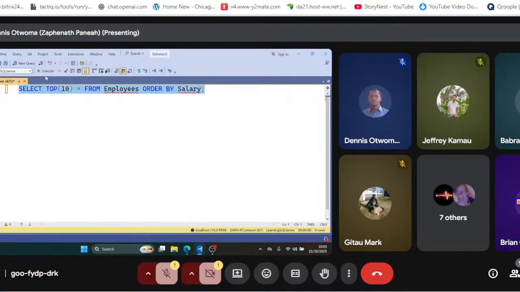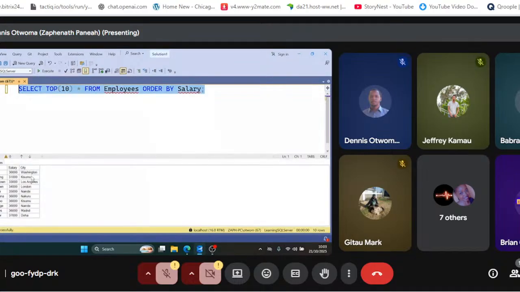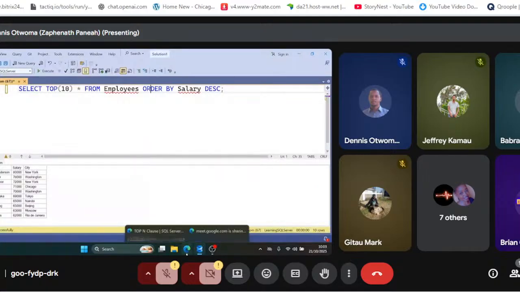And when we execute that, you will see that we are getting them ordered in ascending order. If we want, you can specify DESC to order them in descending order. So select the top 10 records from employees, order by the salary in descending order. And of course, when you execute that, you now see we are ordering them in descending order. And yeah, that is working perfectly fine. So select the top 10 records from employees, order by salary in descending order.